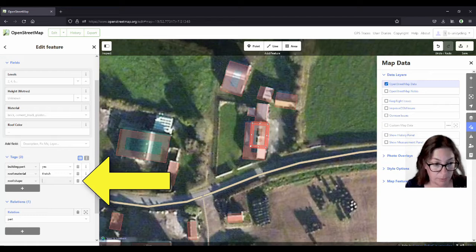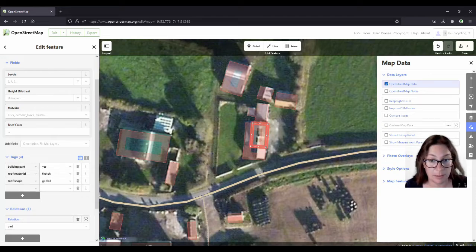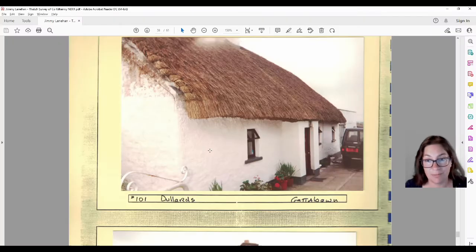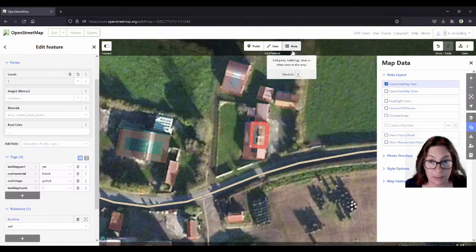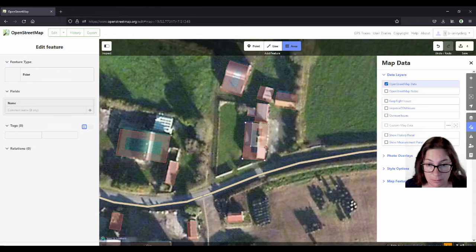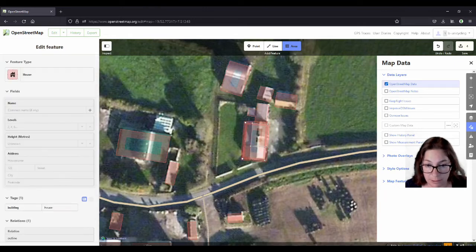Roof shape gabled. And it seems to be only one building level. And we can add that actually up here, or we can type in building:levels 1. And there don't seem to be, it's very difficult to say in this picture. There are no windows in the roof, so there's no roof level, so to speak. And then the next bit here, the next rectangle.